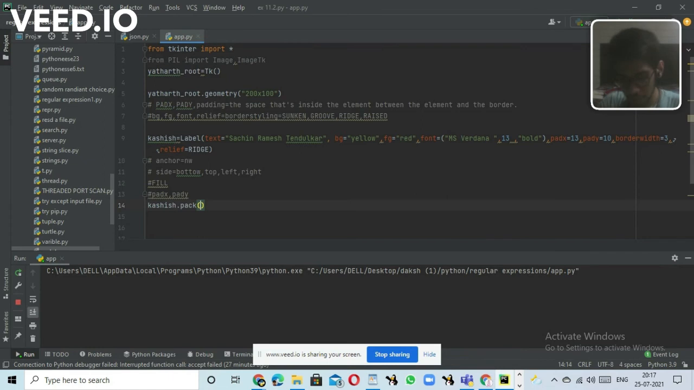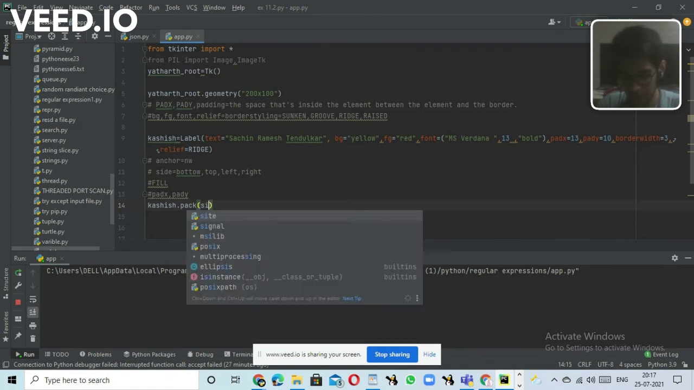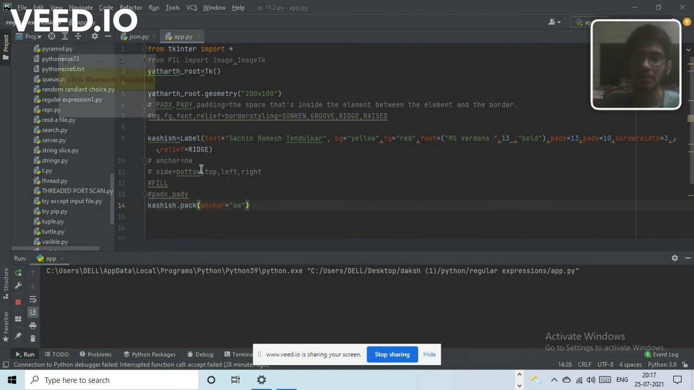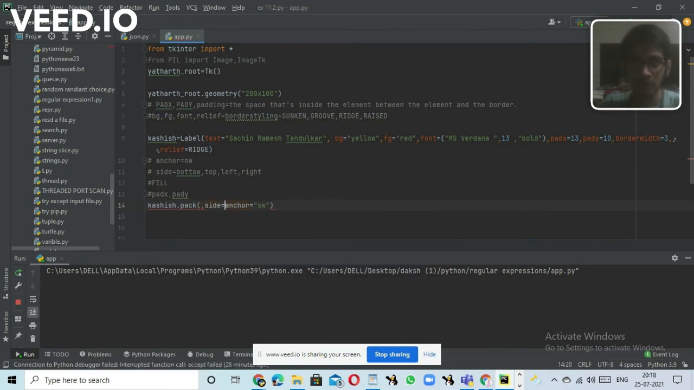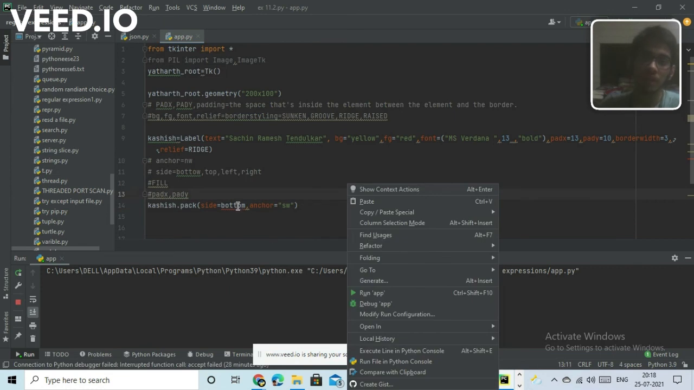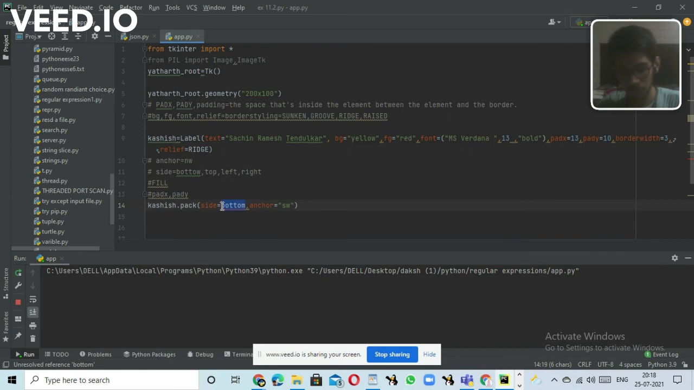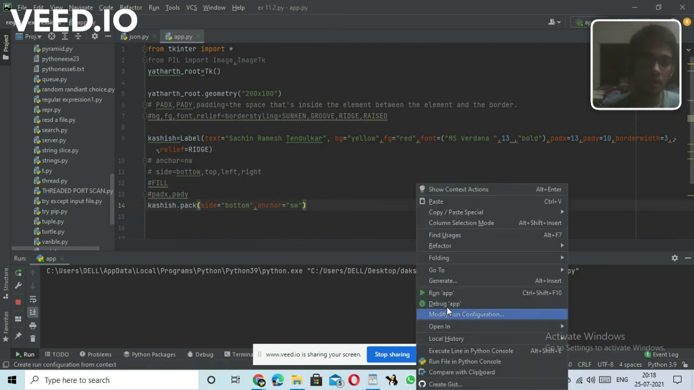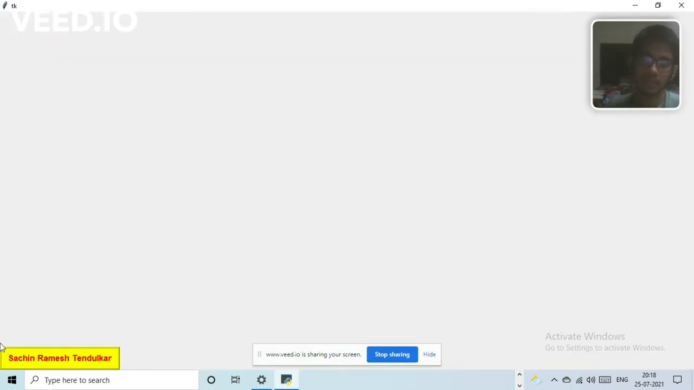Before that, wait, anchor and side. First use anchor equals southwest. Now southwest will not work, simply because you have to use the side as well, that is bottom and all that. So side equals bottom. Remove this. Now bottom, done. Now you will be able to see. Yes, you can see southwest in the bottom.